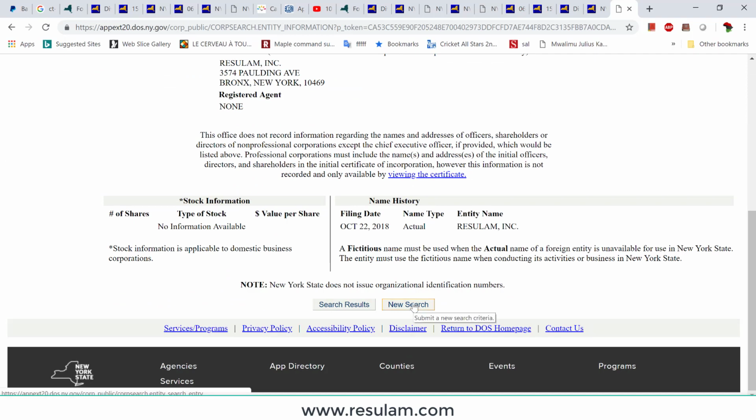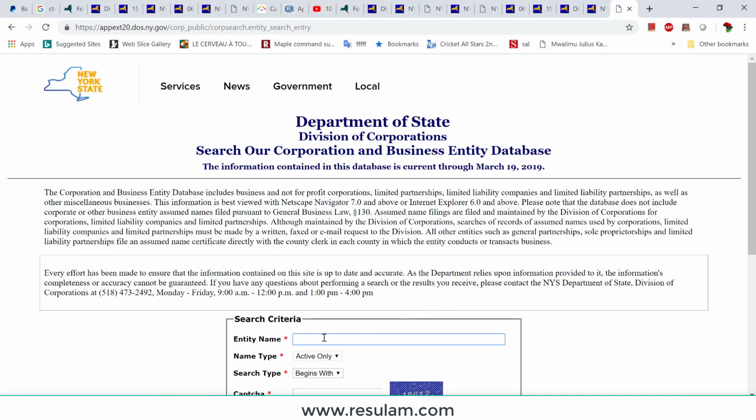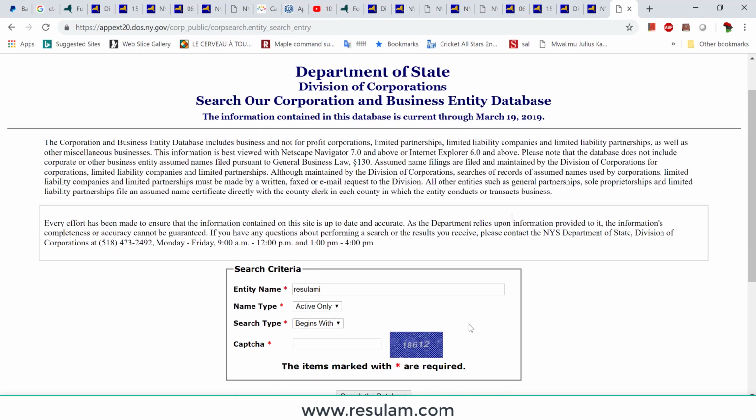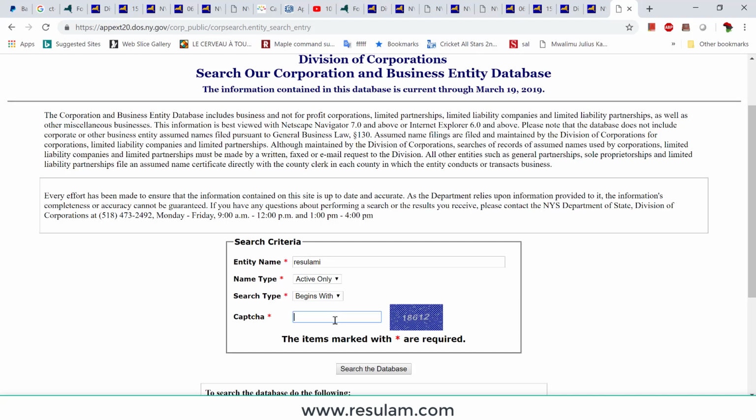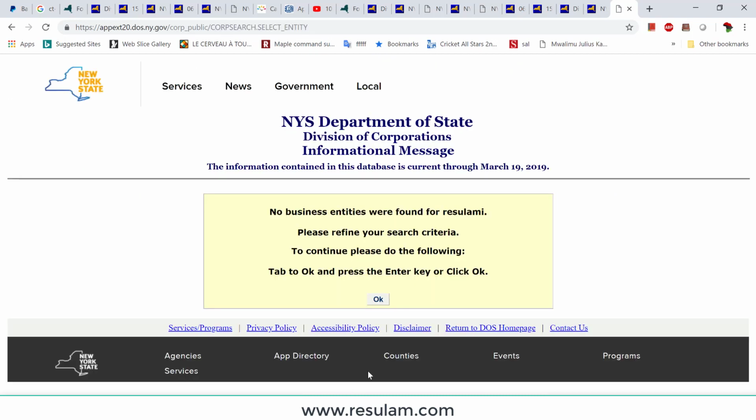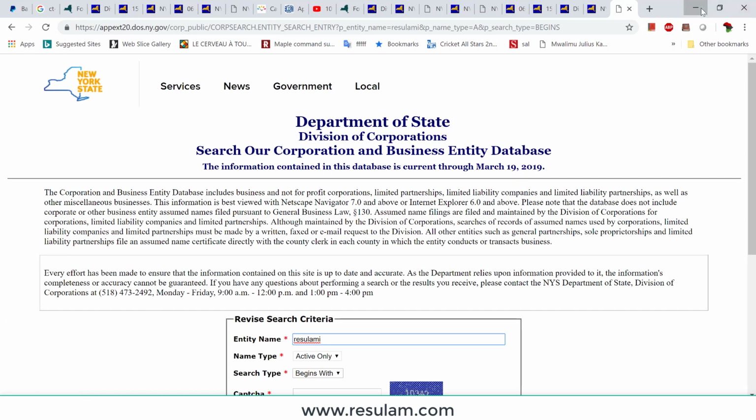Now let's do a new search. Let's assume instead of Reservation a random name. Let's see if this organization already exists. And boom, you can see here that the name is not yet taken. No business entities were found for it. Now you can go on with the process knowing that this name is not taken yet. Let's go back to our presentation.